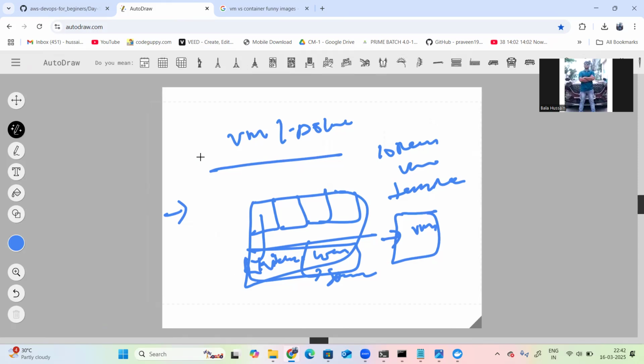So this is the concept: containers versus virtual machines.